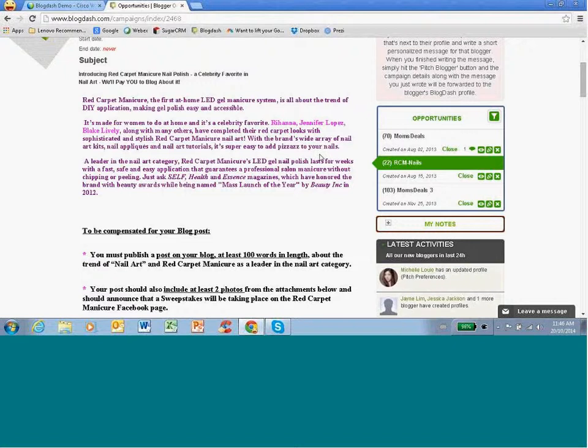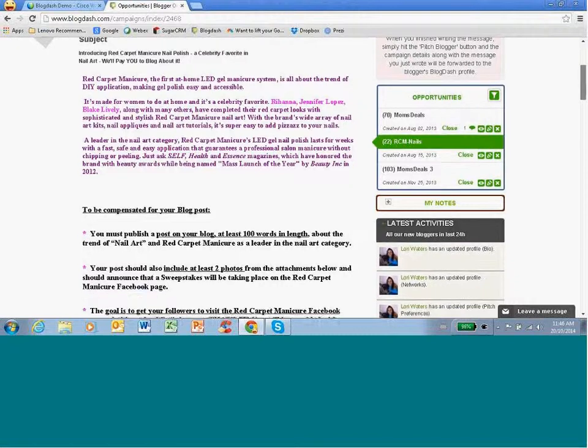In the second paragraph, we go on to say how it's a celebrity favorite with Rihanna and Jennifer Lopez. And in the final paragraph, we say how the nail polish lasts for weeks and it's a fast, safe, and easy application, and that it's been featured in magazines like Self, Health, and Essence and won some awards. So that's what you want to do in the beginning.